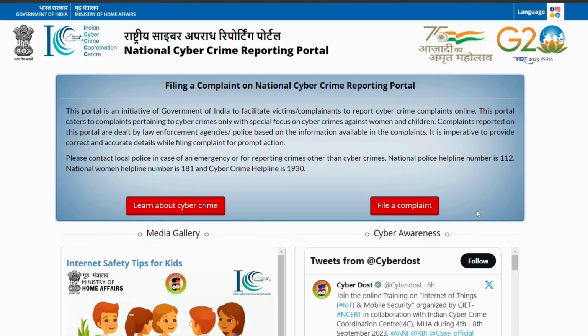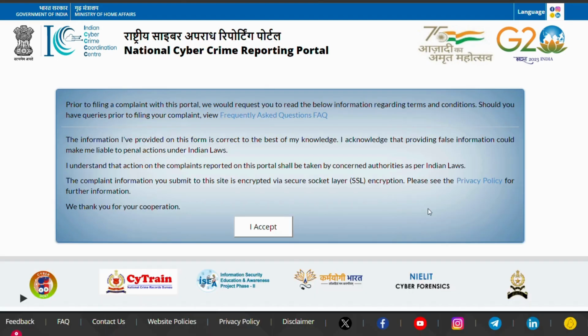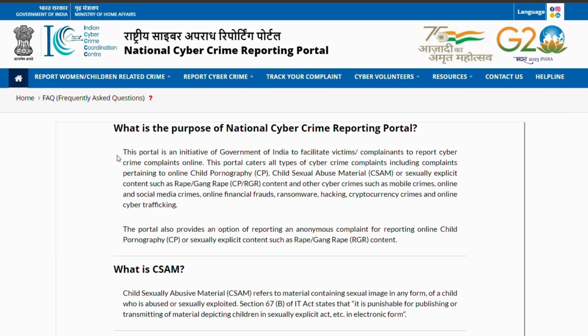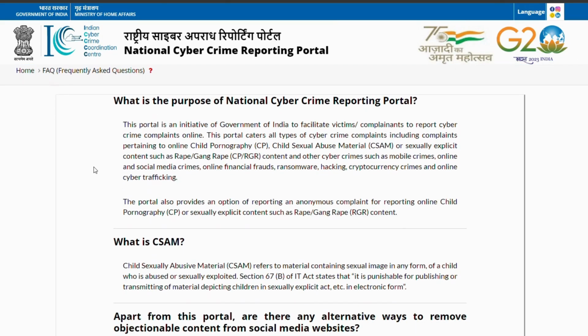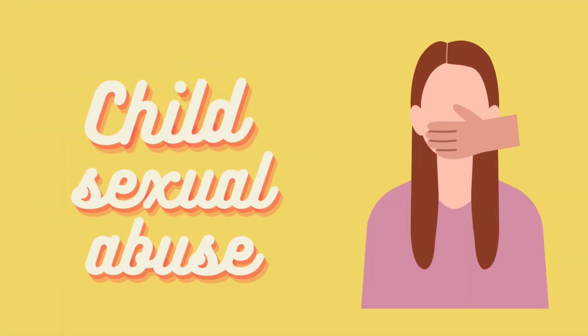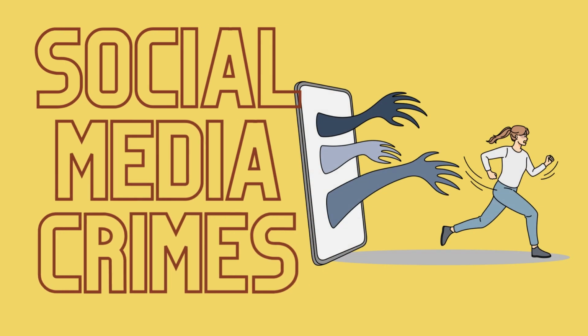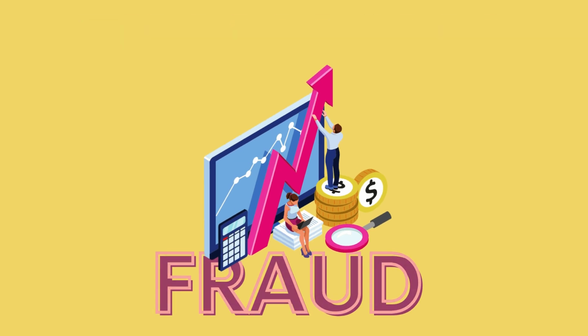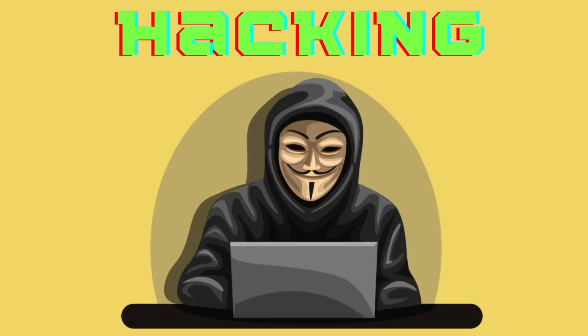To report the complaint, click on the File a Complaint button. Next, this dialog box will appear on the screen. Before filing your complaint, you must read the Frequently Asked Questions section. This will help you understand the process better. The frequently asked questions explain a range of cybercrimes, including those related to online child pornography, child sexual abuse material, sexual content, mobile crimes, online and social media crimes, online financial frauds, ransomware, hacking, cryptocurrency crimes, and online cyber trafficking.